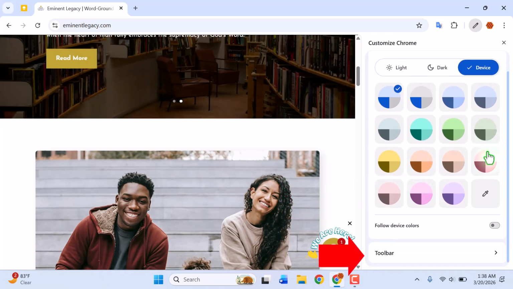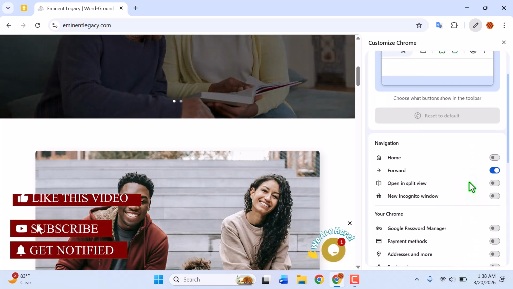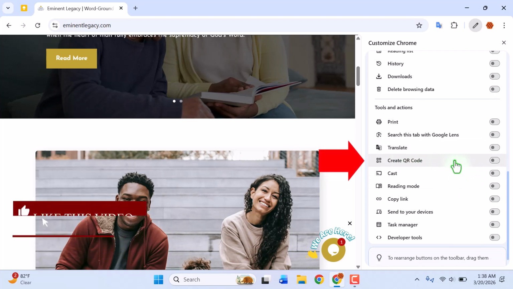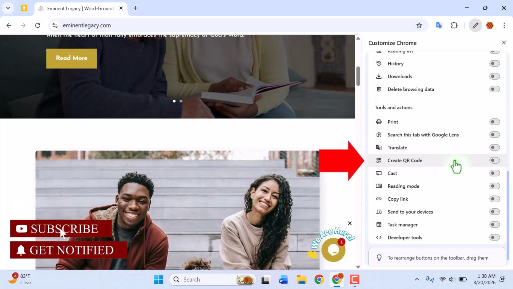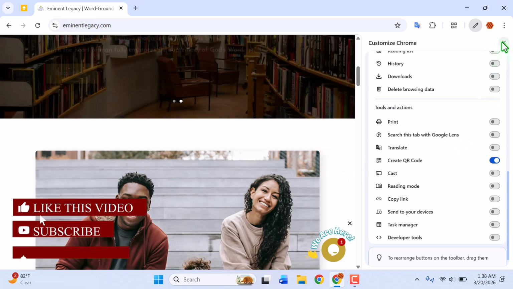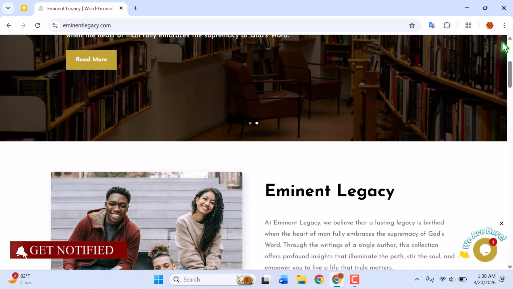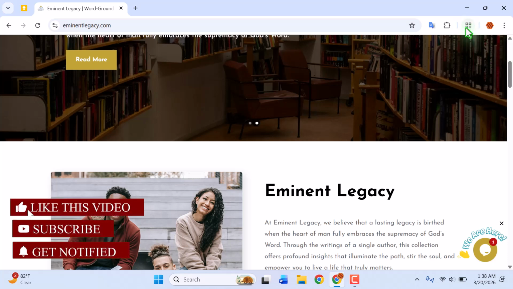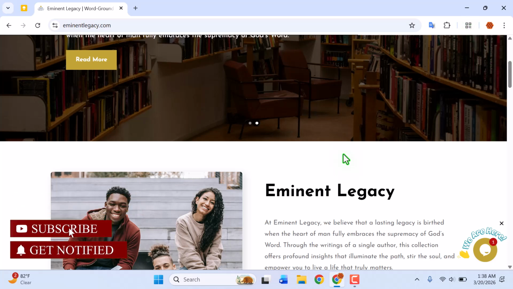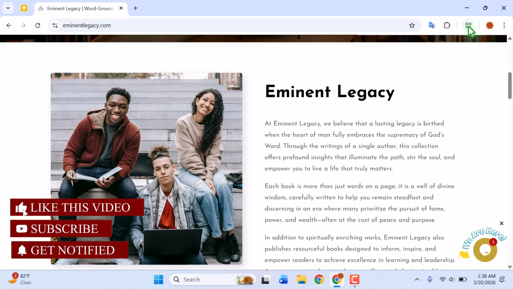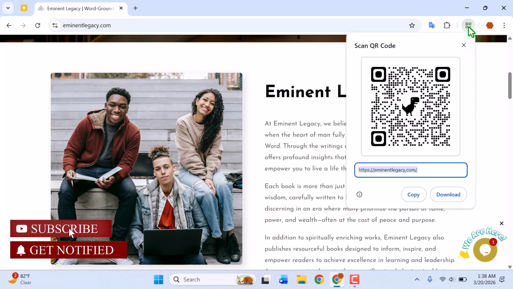Now scroll down slowly until you find the Toolbar section. This is where you control what shows on your Chrome toolbar. Look through the options until you find Create QR Code. Once you see it, just turn it on. That's it. Now close the sidebar, and if you check your toolbar again, you'll see the QR code icon ready to use anytime. So anytime you're browsing and want to share a website, just click that icon and your QR code is ready instantly. Simple, fast, and very powerful.